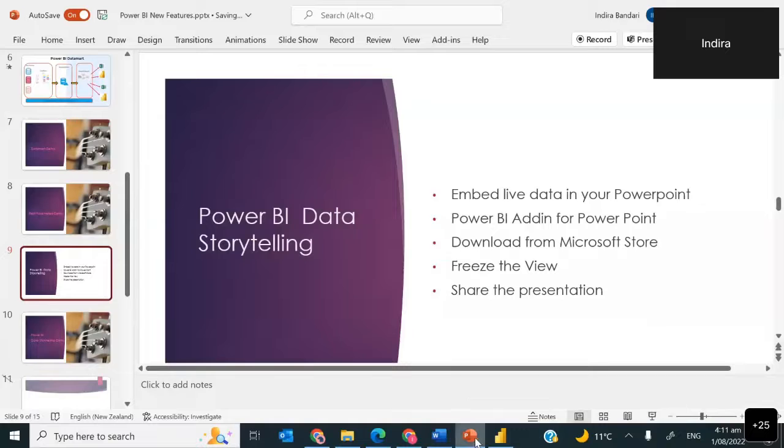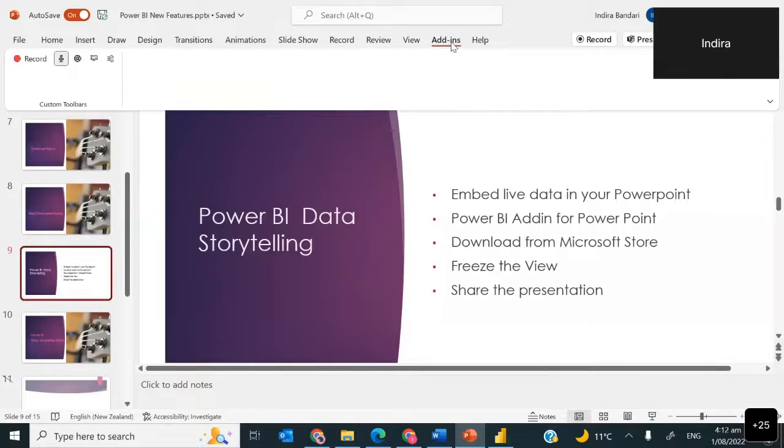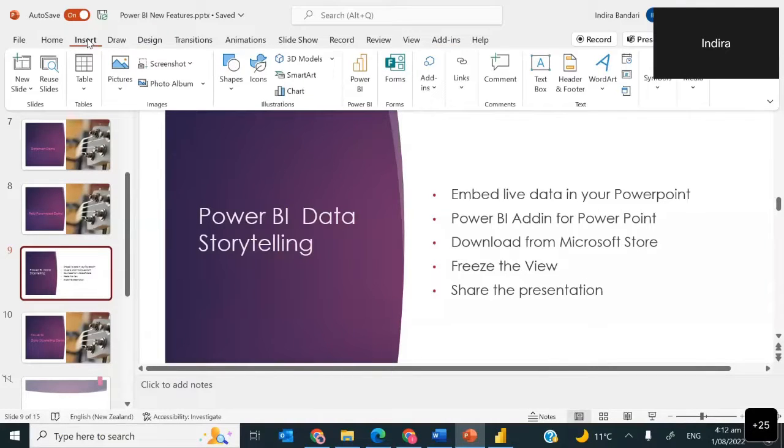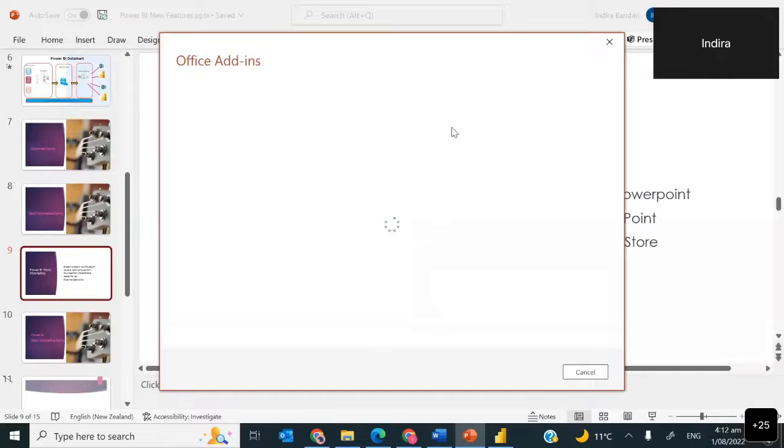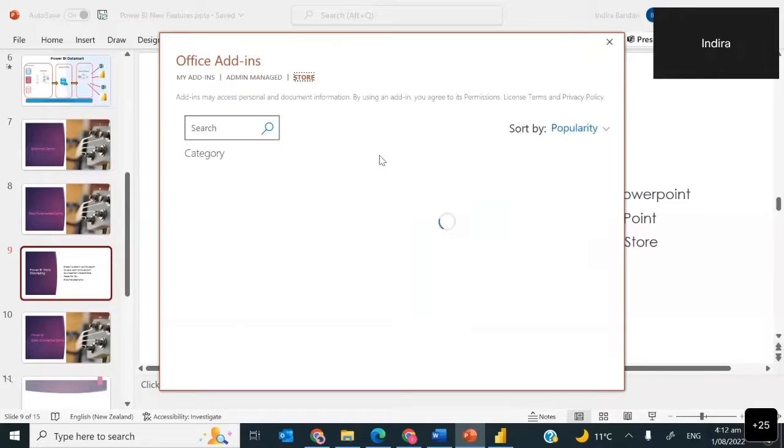Now let's go to PowerPoint. Yeah, this is PowerPoint. There are two places where you can see the add-ins. Some people might have add-ins in the main toolbar. Don't go there, because that's not where the Power BI add-in can be added. What you need to do is go into the Insert button, and there is something called add-ins here. If you click on get add-ins for the first time, it will take you to the Microsoft Store.